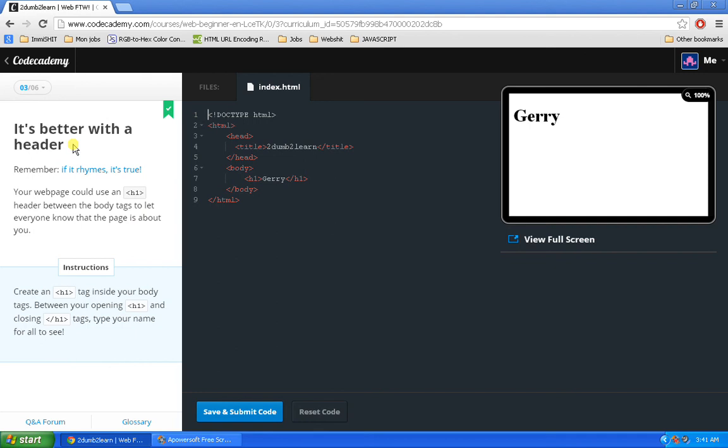Next, it's better with a header. Remember, if it rhymes, it's true. Nice. Your web page could use an H1 header between the body tags to let everyone know what the page is about. That the page is about you. Yep, that makes sense. Okay, let's have a look here. Instructions: create an H1 tag inside your body tag. Between your opening H1 and your closing H1 tags, type your name for all to see.